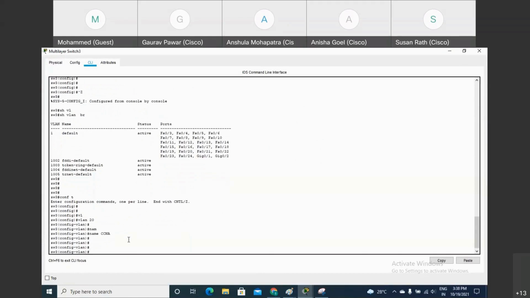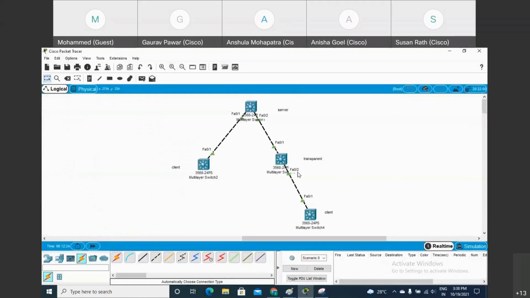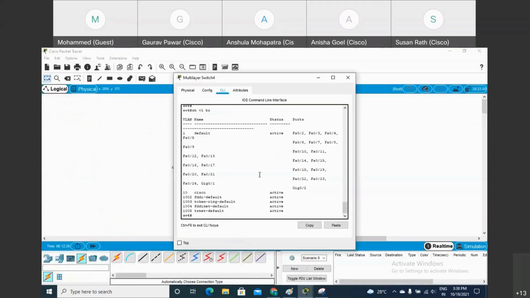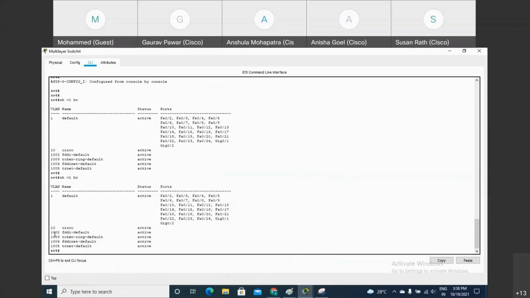Okay, exit. So what will transparent do? It will not give updates to any switches. If you want to check here, you can check in the client. Show VLAN brief. Only Cisco is there. Transparent is like a separate switch. It will not receive the updates, and it will not send the updates either. But it will just forward the updates to others. That is called transparent.